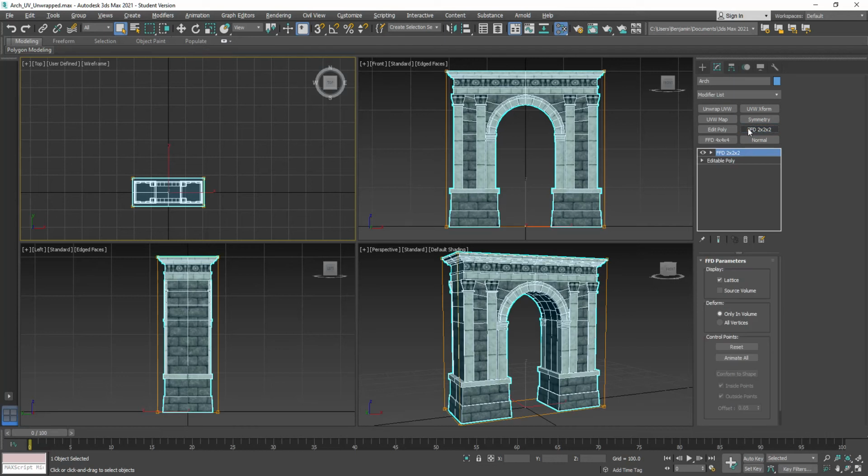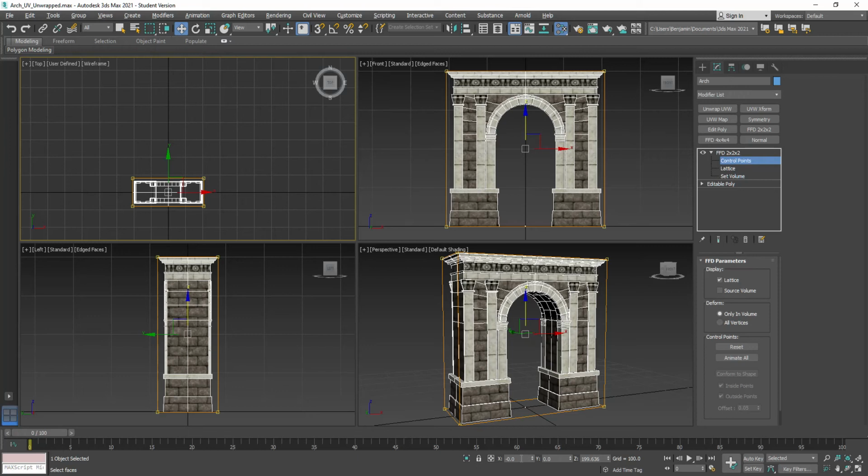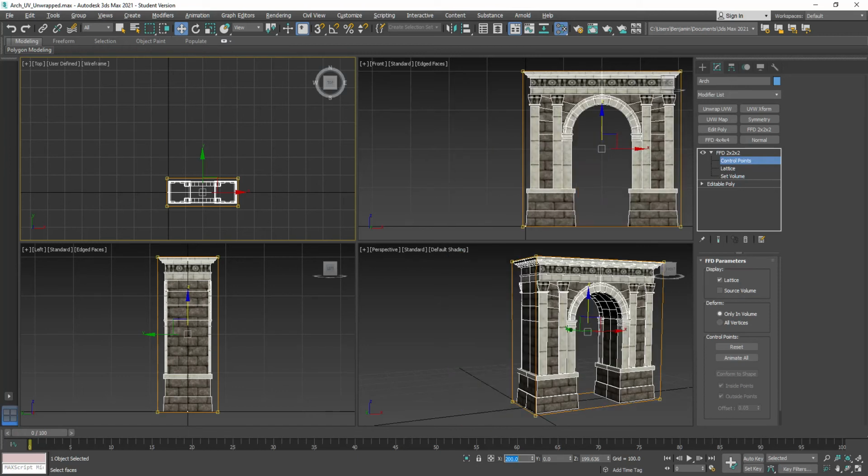So I'm going to put a FFD 2x2x2 modifier on it. And I'm going to go into the sub-object here to the control points and grab everything, go into move, and I'm going to set them to an X value of 200 because 200 is half of what? That's right, 400. Then let's come over here. I'm going to grab the control points at the bottom, make sure those go to zero.